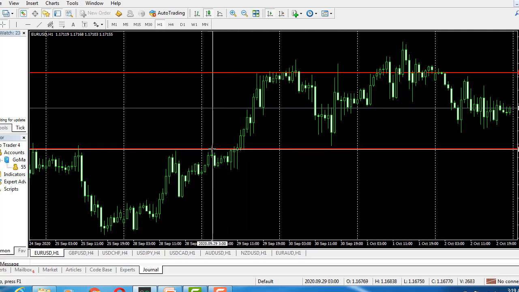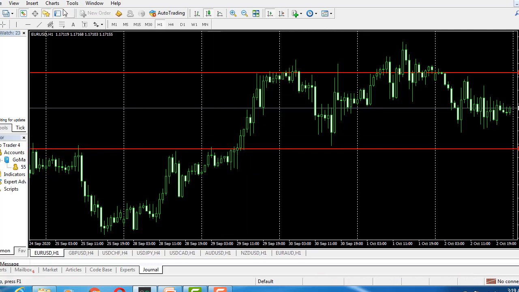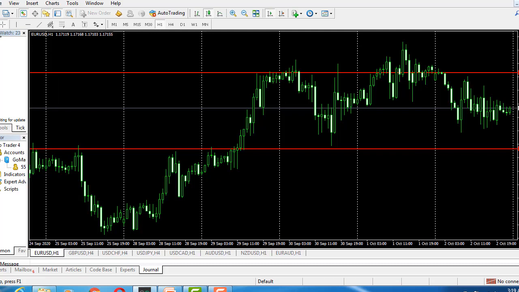It's very simple. You just bring your crosshair. So you pick your crosshair from here. Once you pick your crosshair, it appears. Okay, let me pick it again.